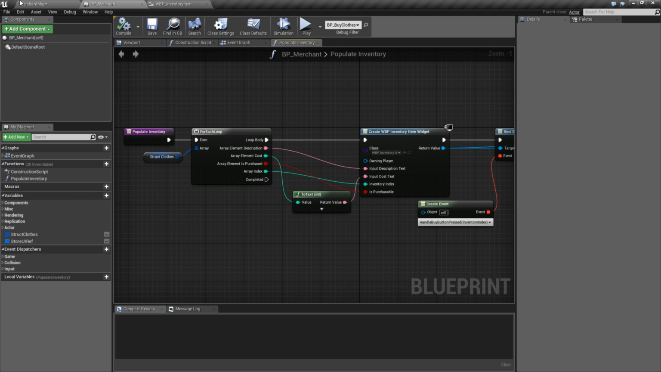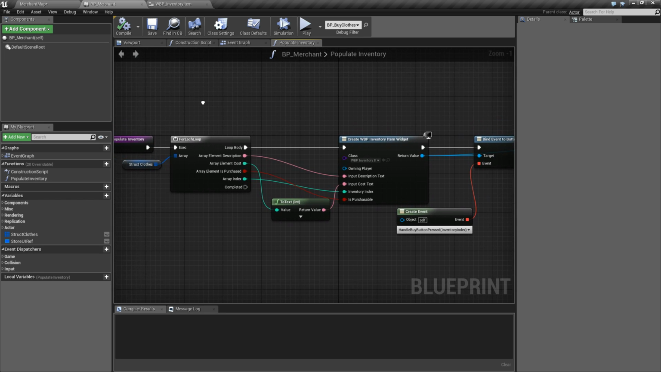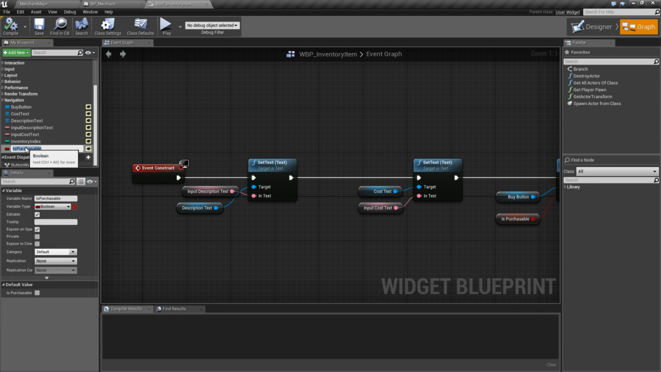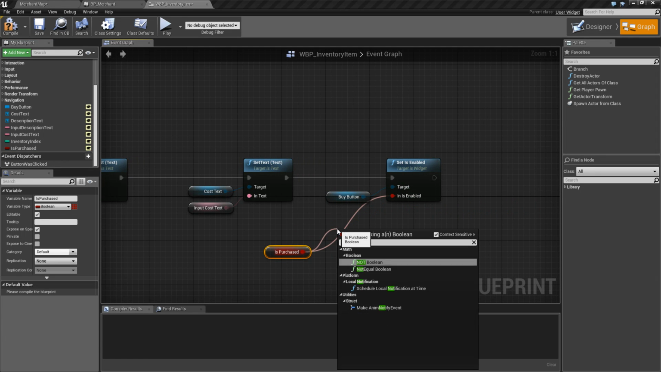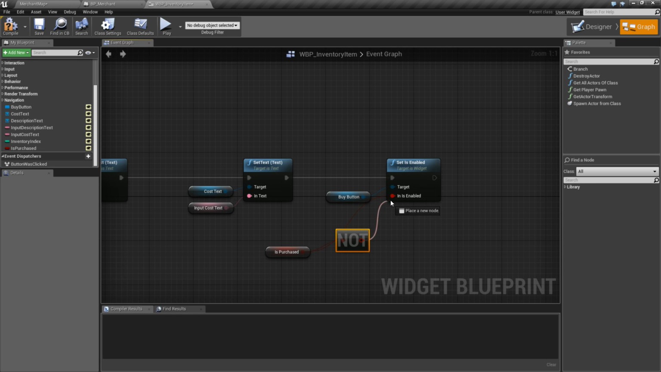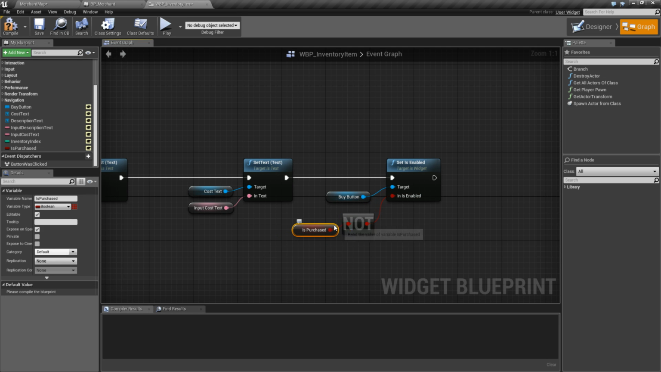So we need to fix that. We technically only want to keep everything purchasable by default. And then we want to, if it's been purchased, not allow it. So we'll fix it in the widget. So we'll call this isPurchased. So we actually follow our design document properly. And then we just can simply not this one. Like this. So if it's not purchased, we're going to want to enable it.